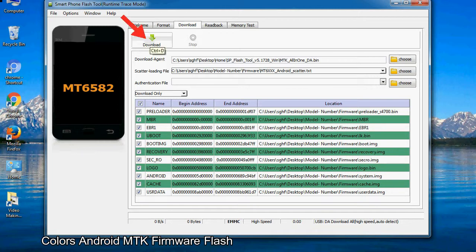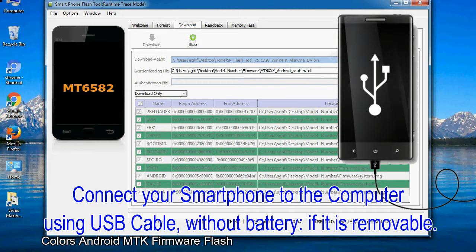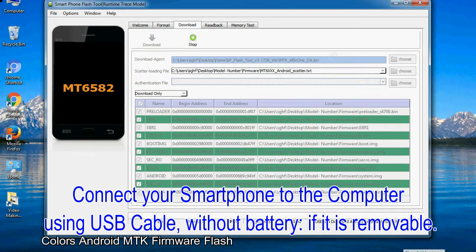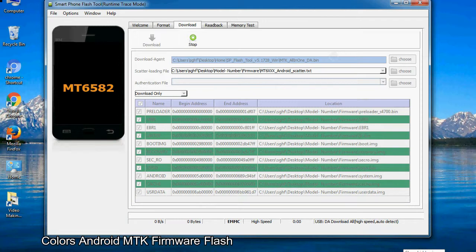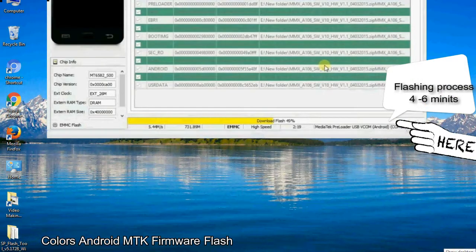Now, click on the Download button to begin the flashing process. Connect your smartphone to the computer using USB cable, without battery, if it is removable. After connecting the device to the computer, press volume down or volume up key, so that your computer easily detect your smartphone.